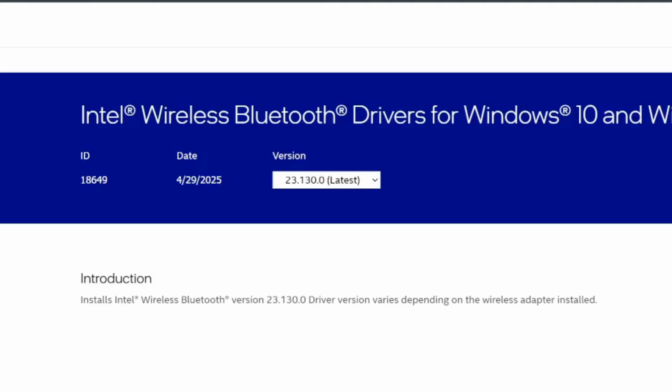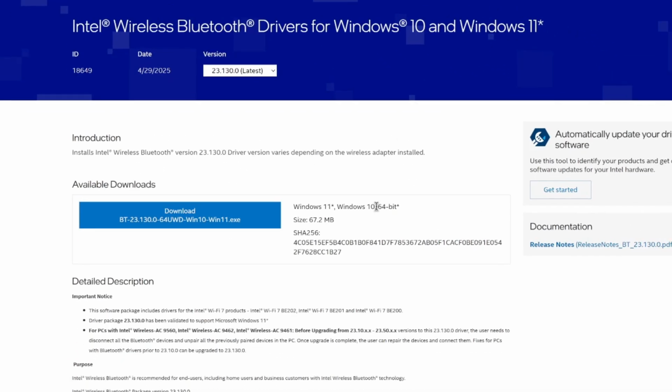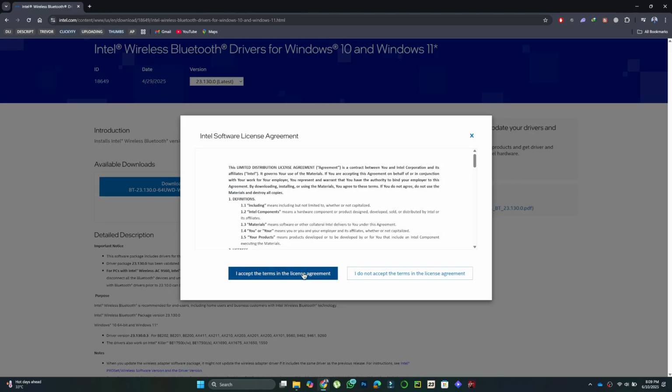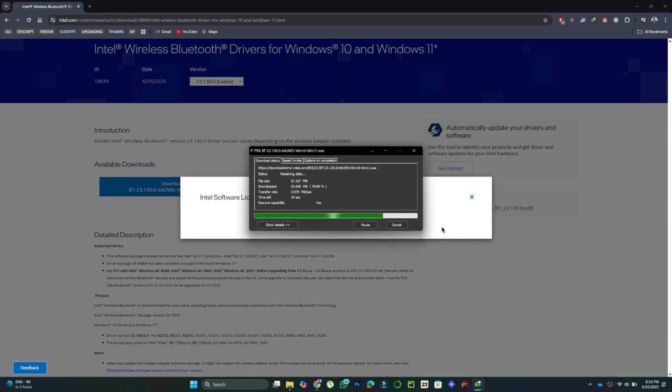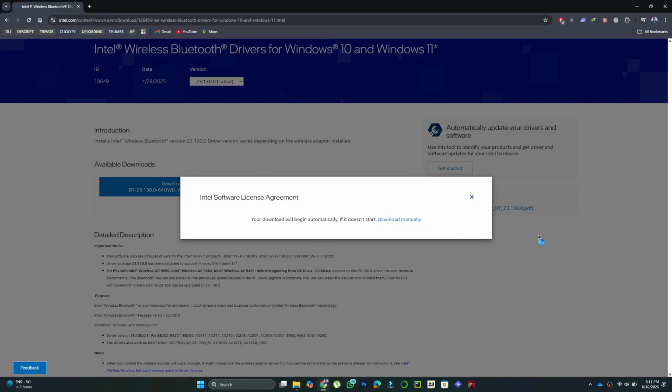Once the page loads, find the appropriate driver for your system and click the download button. Now wait for the download to complete. The speed will depend on your internet connection, so be patient if it takes a while. Once the download is finished, go to your Downloads folder and locate the setup file.